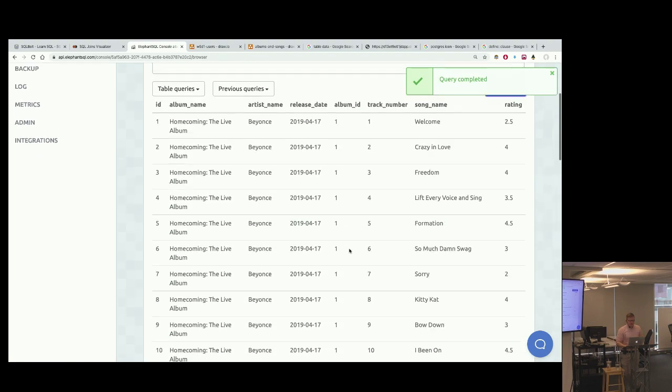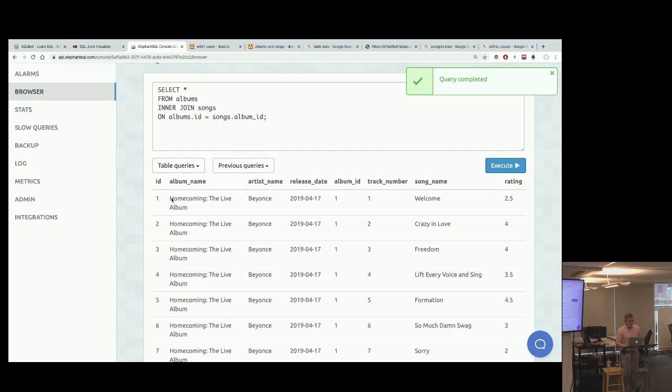Hey, that's a little better. Now we see that we have Homecoming by Beyonce. Is that? Yeah. Okay. We see the release date. We see the album ID because we said select star. We weren't particular about what we get back. We said give us back everything. Then we get the track number, the song name, and some arbitrary rating.